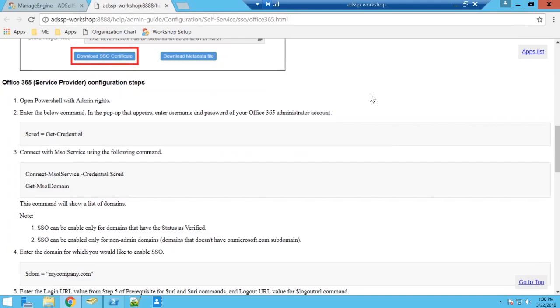For G Suite, we saw how we were able to go through a very simple single sign-on operation by jumping to the security tab. We navigated to setting up single sign-on and then enabled third-party single sign-on. So that was pretty straightforward. That was very simple. We have a dedicated help document for each and every application. But since the Office 365 configuration is a little different from all the other applications, I have chosen this particular application. I'm going to walk you through the configuration.